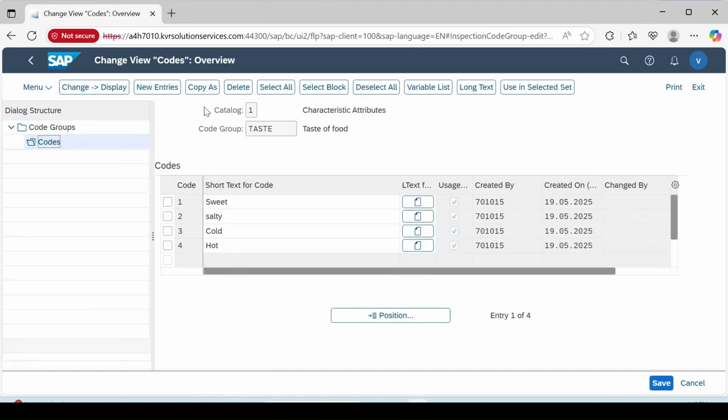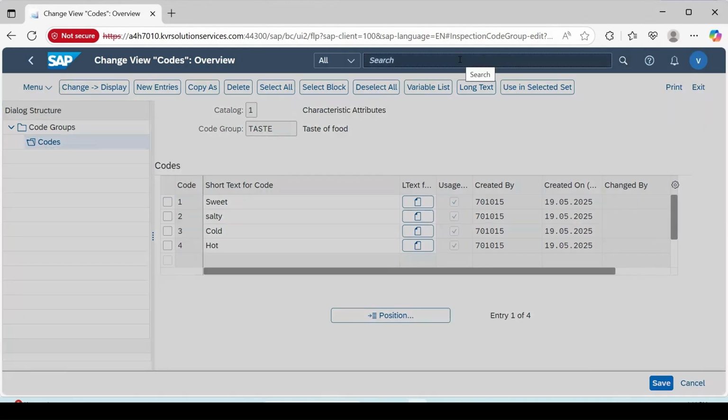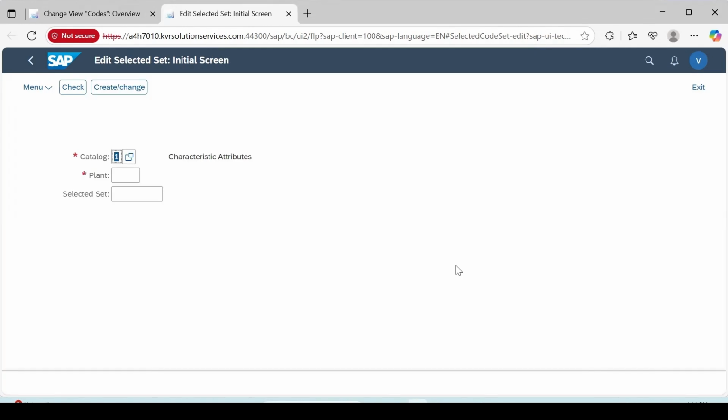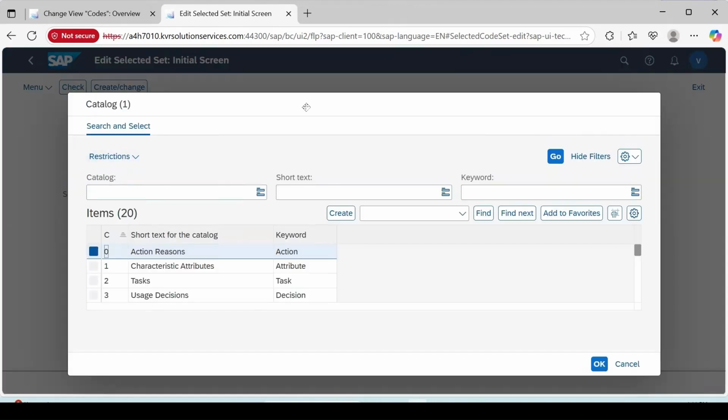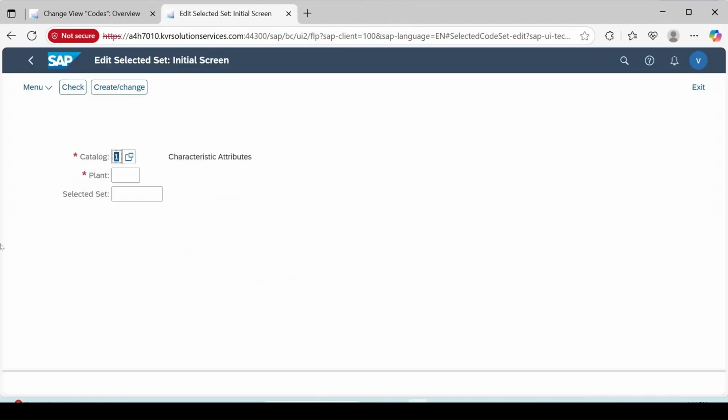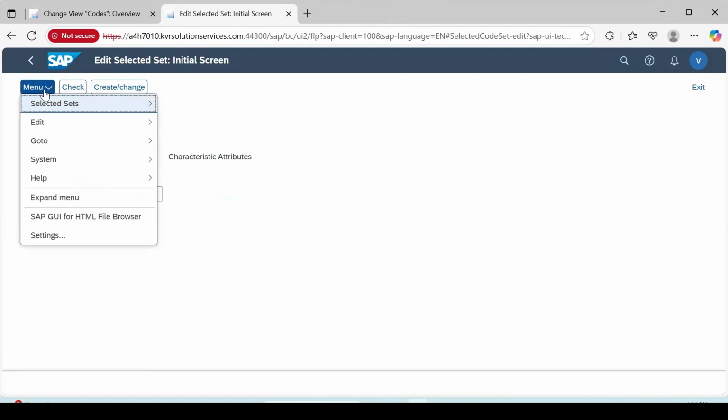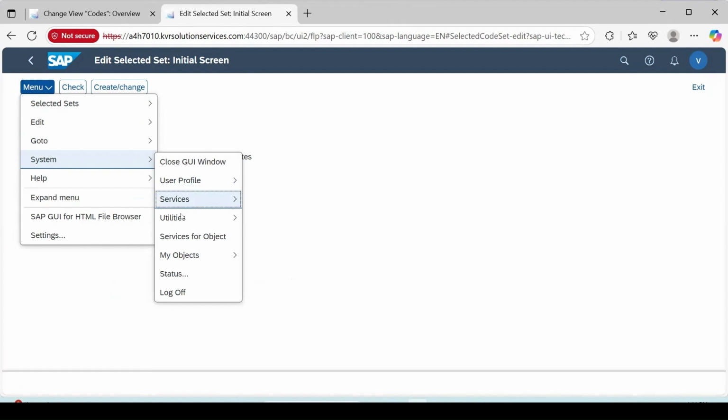I want to edit the selected sets, then I will be using the tile edit selected sets. This information is maintained at the plant level. That's why you're getting the option of plant. We are actually creating the selected sets only for the characteristics attribute and the usage decision. For rest all, we create only the code groups. Let's take the characteristics attribute only for this also. And the T code which we use for this is QS51.